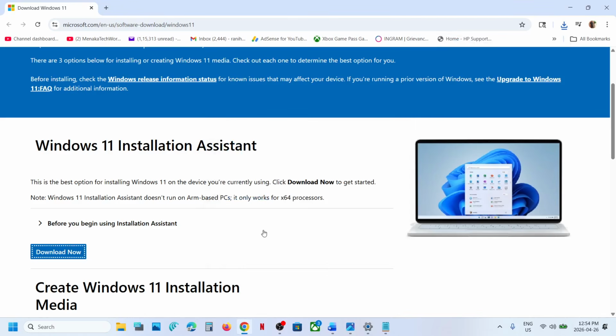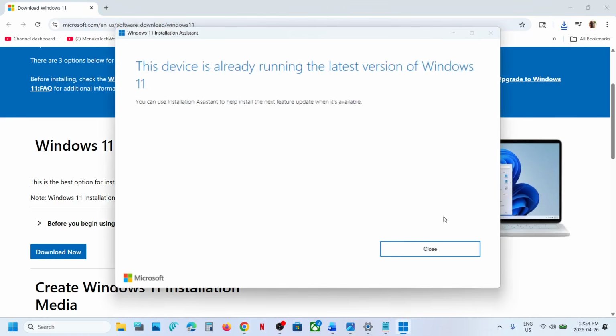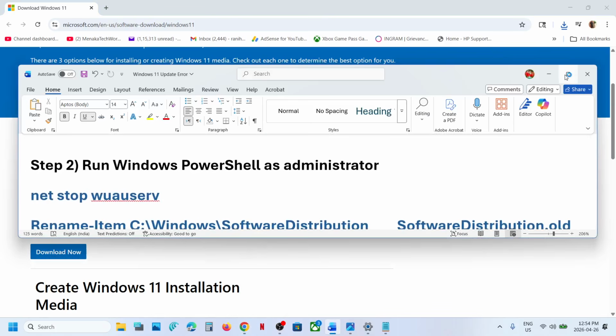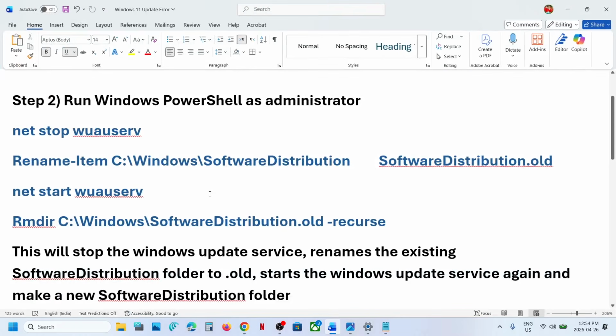Click on yes to allow. Now if there is any update or install option over here, you can update it from here. In my case, it is already installed. Now still not working. The next step is to run these commands. These commands are provided in the video description.